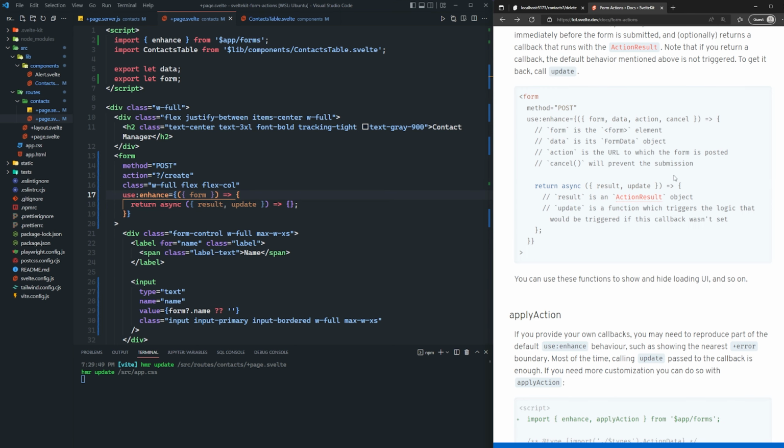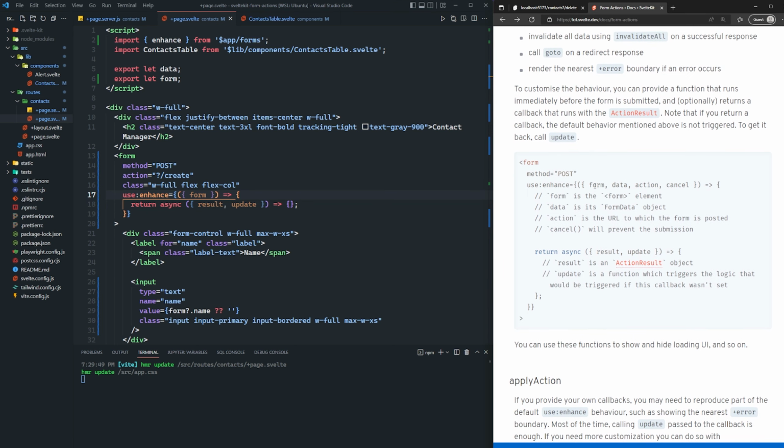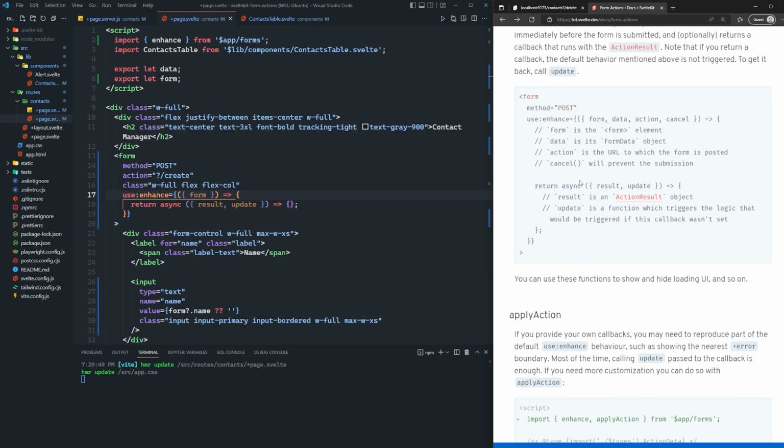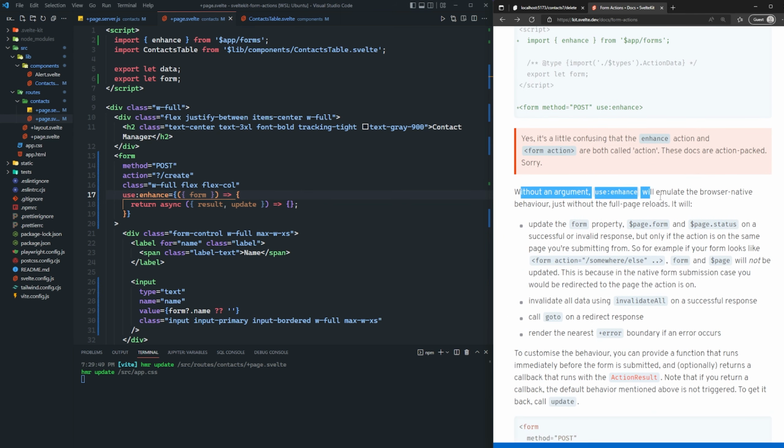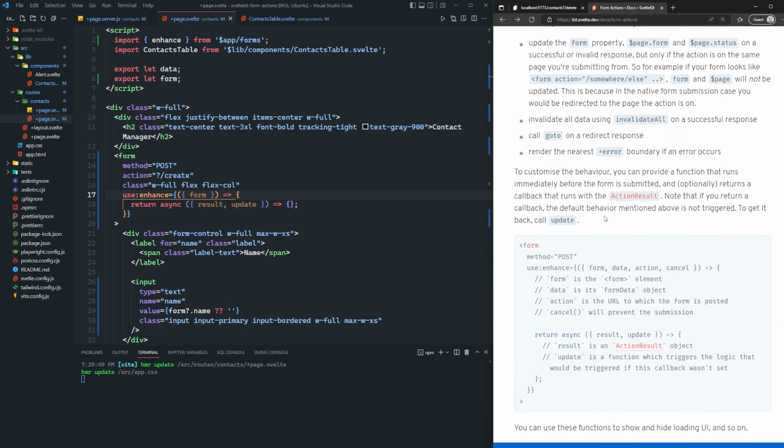So if we look back at the documentation here, we can see that use:enhance can take in form, data, action, and cancel. We see that form is the form element. Data is its FormData object. And then action is the URL to which the form is posted. Cancel will prevent the submission. And then inside of the return, the callback, we can get result, which is an ActionResult object. We'll take a look at that in a second. And then update is a function which triggers the logic that will be triggered if this callback wasn't set. So all that default logic up here we were talking about, where it says without an argument, it will emulate the browser native behavior. So we need to take care of that.